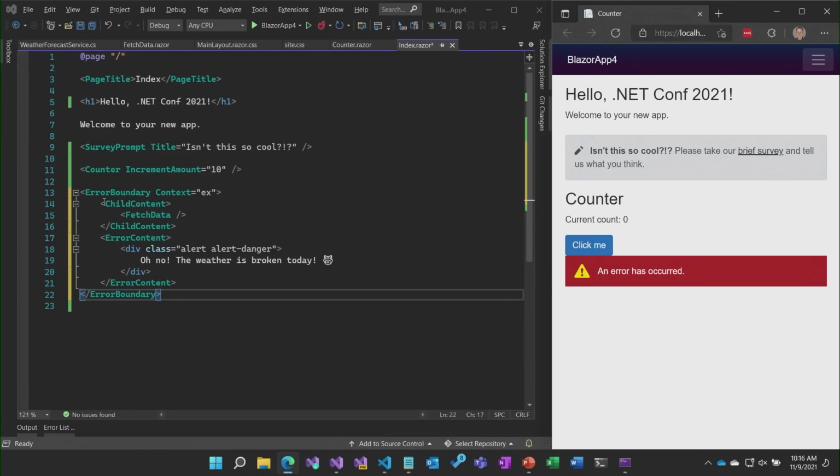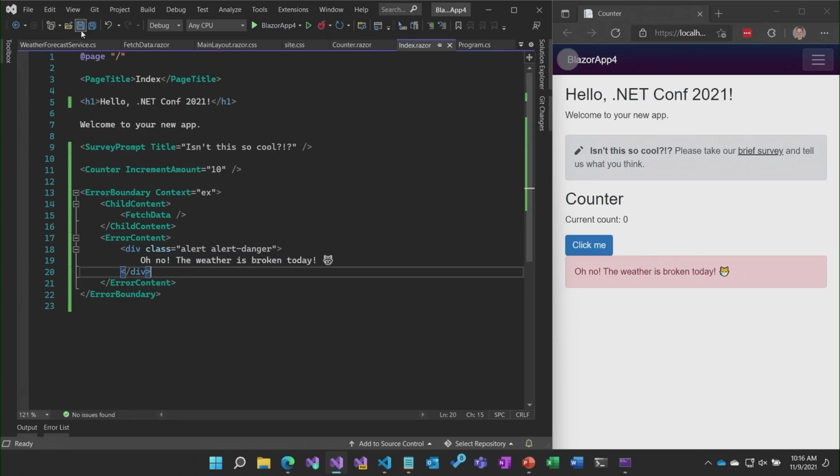Now what's happening here is we still have our child content. It's explicitly specified now because we also want to explicitly specify what the error content should be when there's an exception. Okay, so if we go ahead and save that, yeah, now we're getting our custom error content. We're getting a div with a class of an alert, like a Bootstrap alert. We've got our own text in there and a really sad kitten. Yeah, so that's an error boundary. It's a much better way to handle exceptions in your Blazor rendering code.